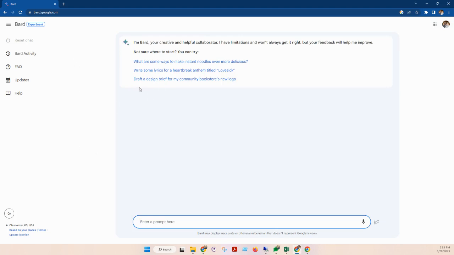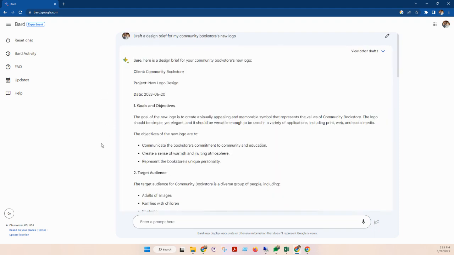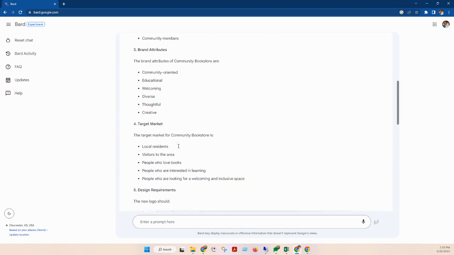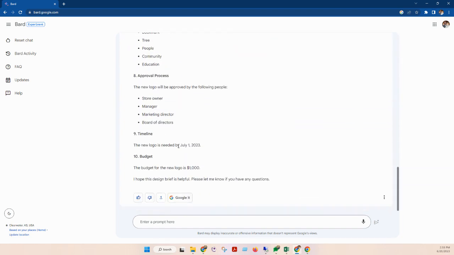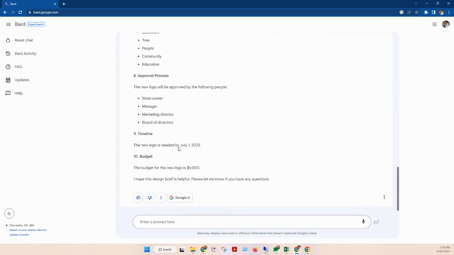Very similar to ChatGPT, it does offer you some suggestions. So for example, draft a design brief for my community bookstore's new logo. So you'll see here, it's going to do a little thinking. You can see then it designs a whole goals, objectives, all of those things in the process that are there.